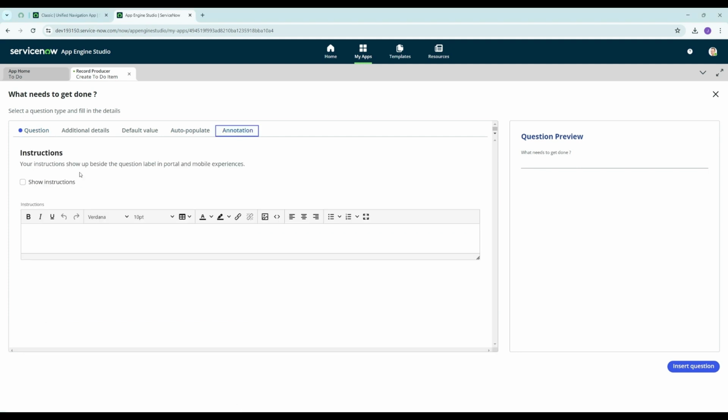Next, annotation. Click on show instructions. In instructions: briefly describe what needs to get done. 150 characters limit. Click on insert question.